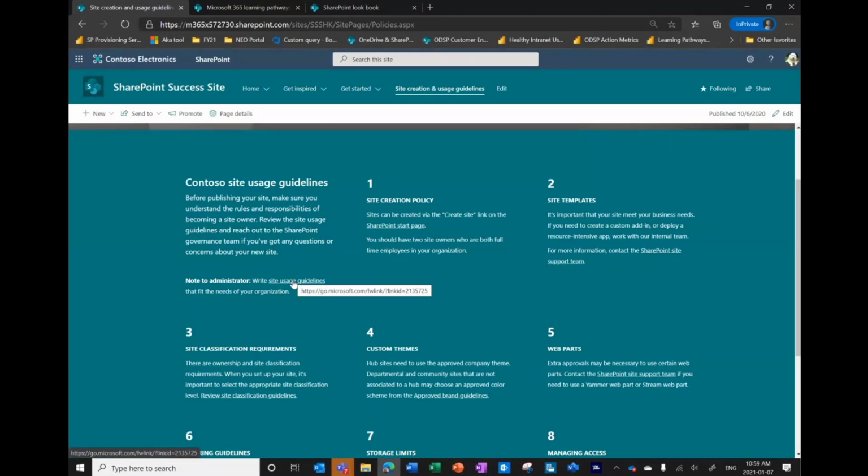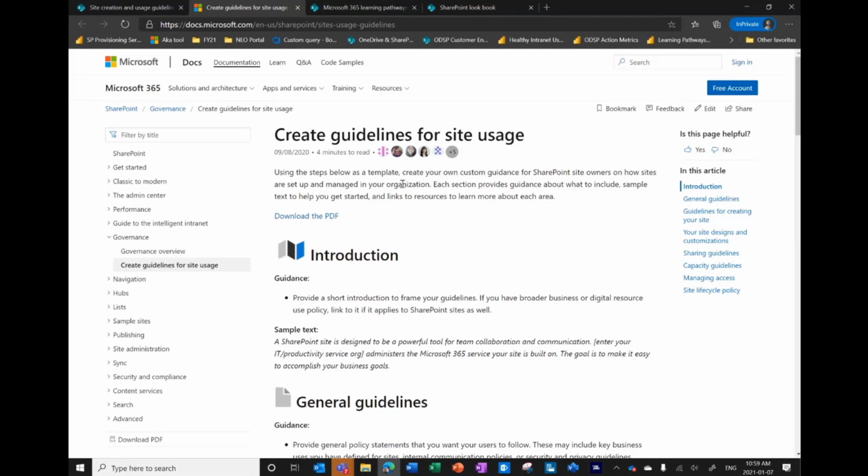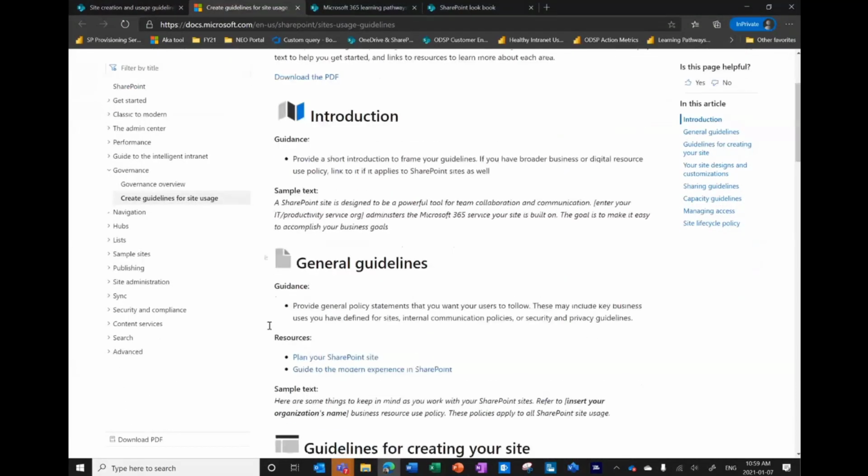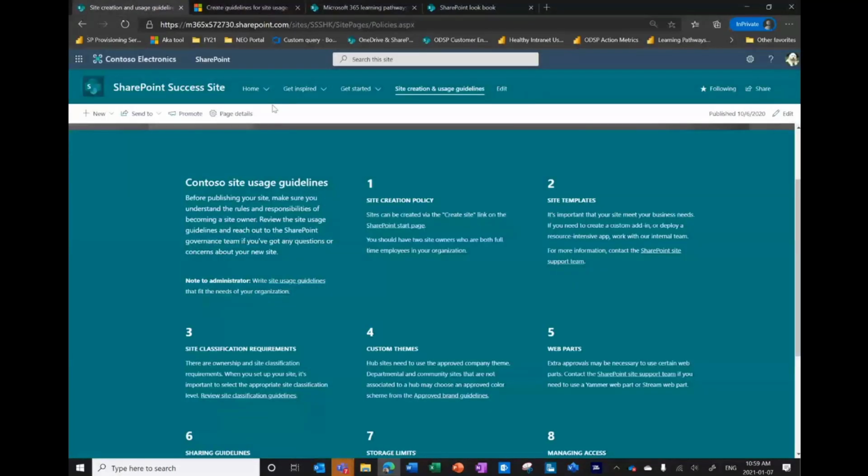So we've got a link here to a public document that can help you in writing your site usage guidelines. And that includes some guidance, some sample texts, some resources to help you figure out what's best in terms of your specific guidelines. So that's an end user view.